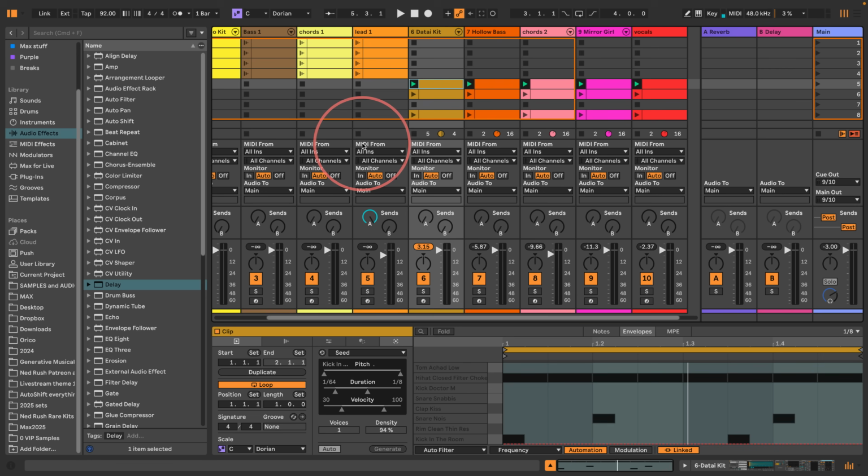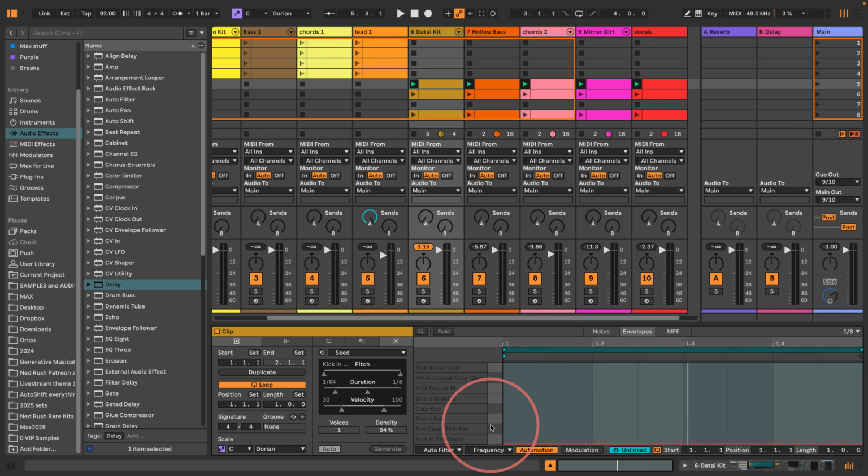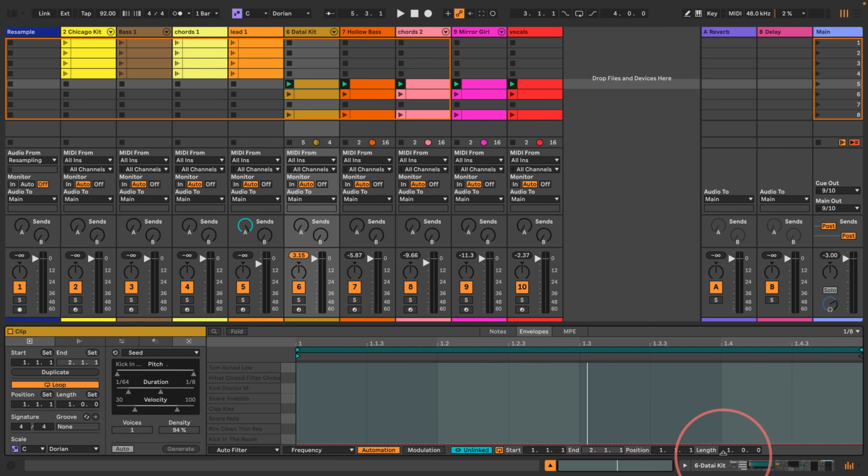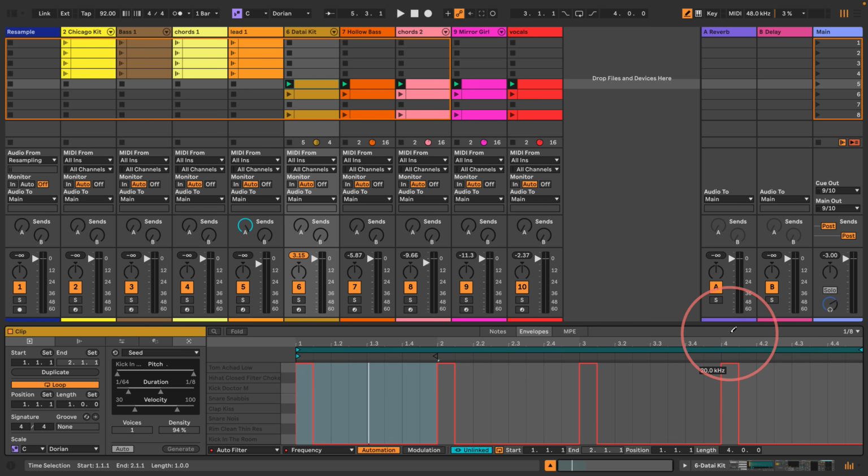Let's go to show automation. Let's unlink it because the clip is a bar long. I want this to be 4 bars long because that's how long the chords are. So we'll go to the length, which is all the way down here. Let's close the browser. Put the length to 4. And I'm just going to do a little something like this, just to open the filter.